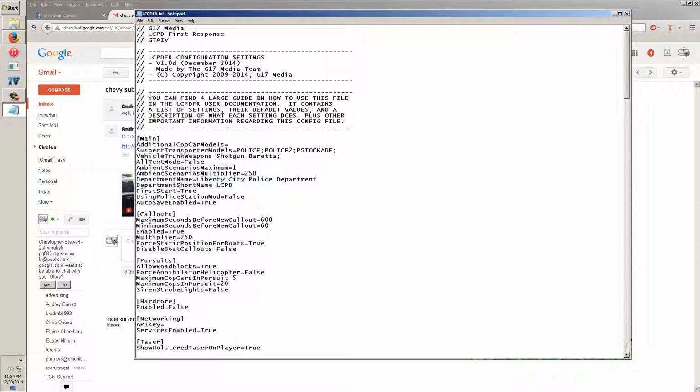Department: you can change the name of the department. That just shows up in your INI. The department short name just shows up in text. This isn't really anything specific. First start is true. It'll start when you load into the game, when you have the script in the folder.